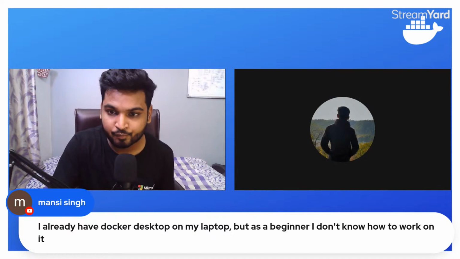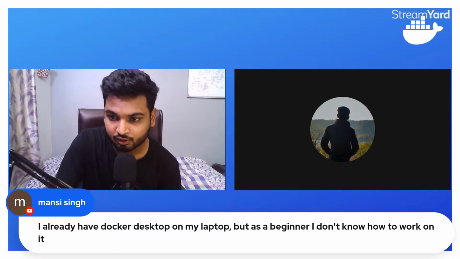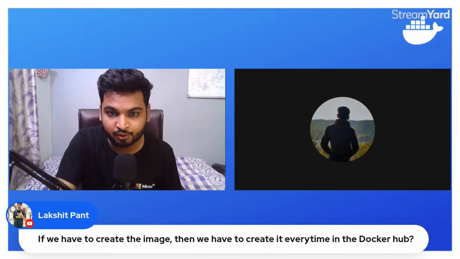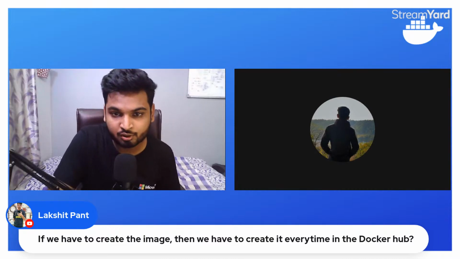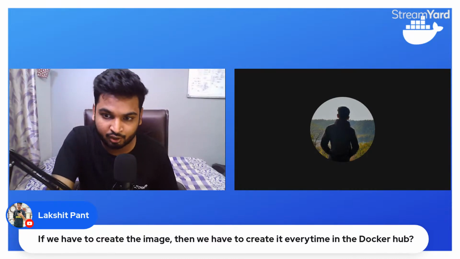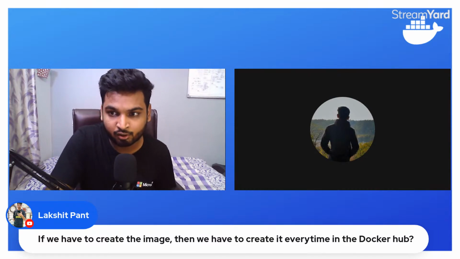Any other question, guys? If we have created the image, do we have to push it to Docker Hub every time? It depends on you. Docker Hub is like a GitHub repository. It's your wish whether you want to push that image to Docker Hub or not.